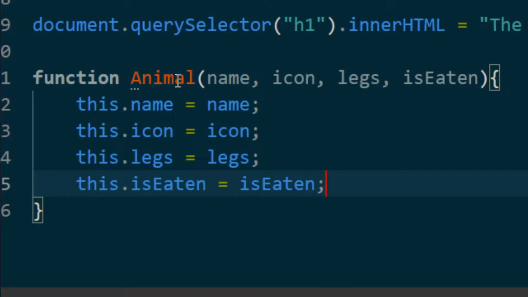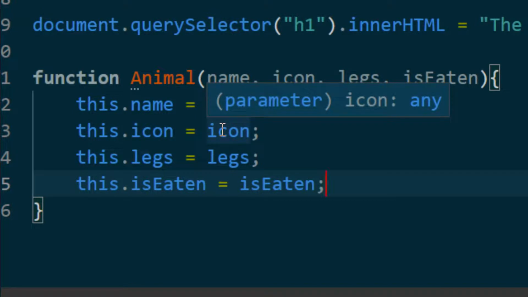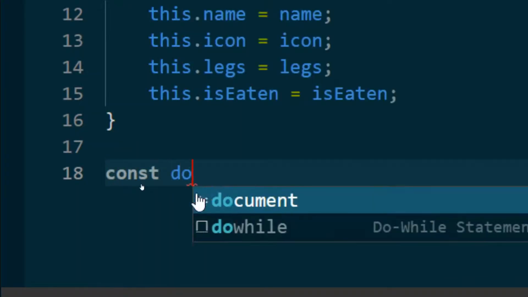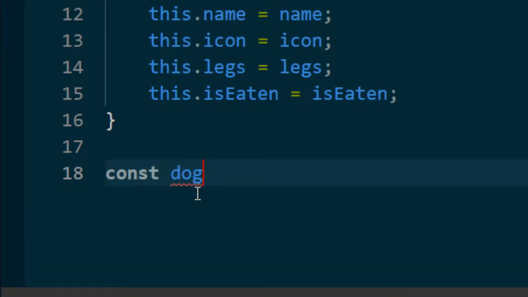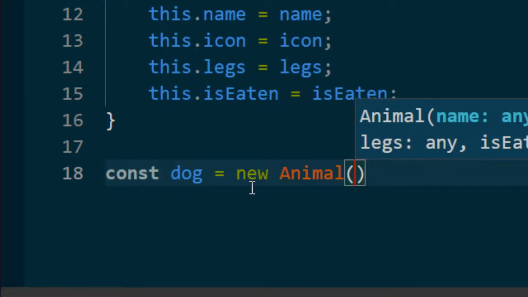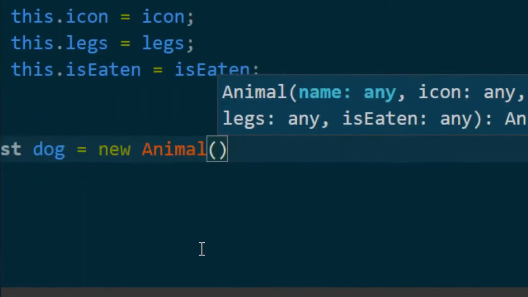So now we have this function that we can take, and we can create any new instance, or any new object, that we can pass in here and create a new instance of this animal object. So for example, we can create a constant, and we can call it dog, and we can set that equal to a new animal. And then we would just define these four properties.